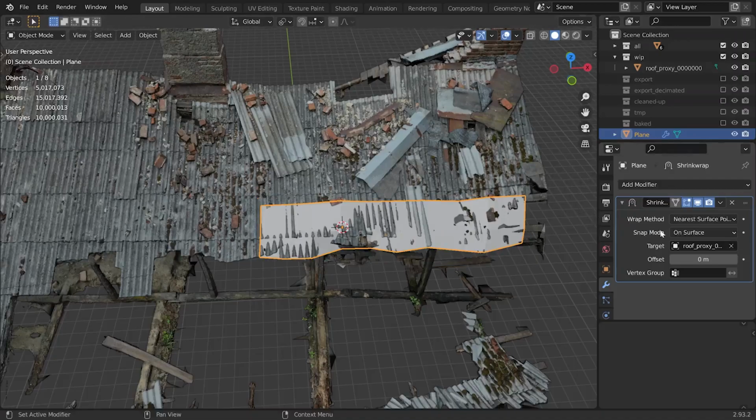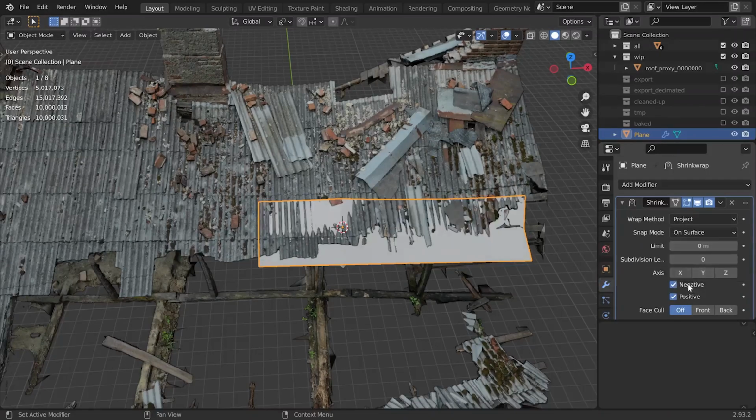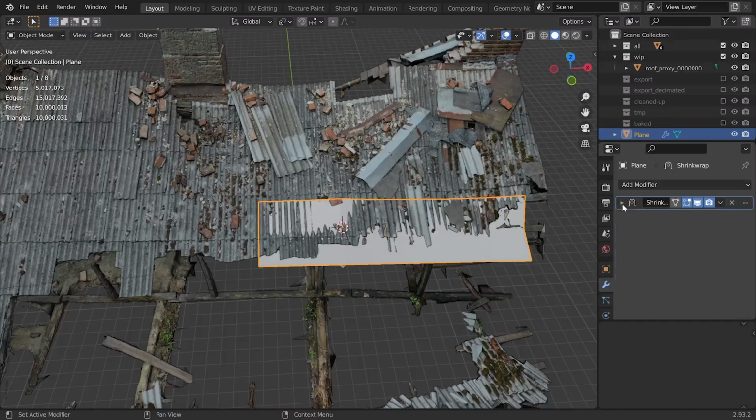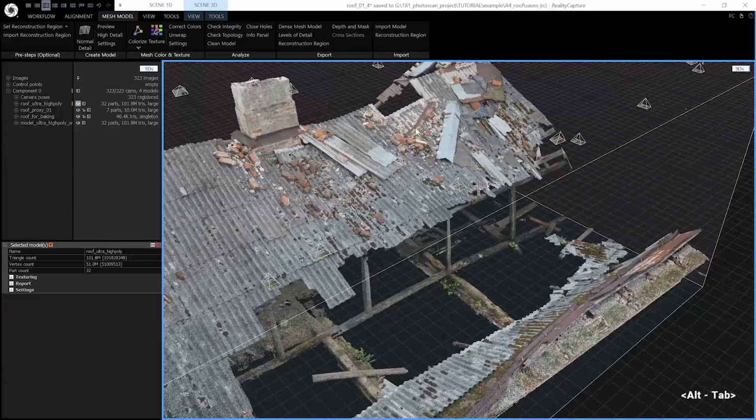But the mode should be changed to project, because we don't want to snap the vertices of one model to the vertices of the other model. We want to simply project stuff. Both negative and positive directions should be turned on, and I think it worked pretty well. Boom! Teleport inside RC. And bring the plane with you.